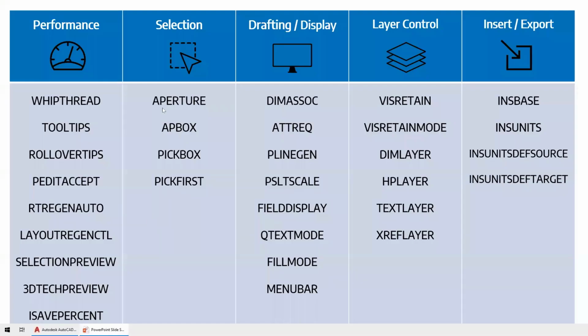Okay, so that's our selection area we've gone through, and now we'll have a look at drafting and display. There's a few entries in here. DIMASSOC is to do with dimensions and creating associative dimensions. ATTREQ, or attribute request, is when you're bringing in blocks, whether it asks for information. PLINEGEN, PSLTSCALE, field display, QTEXT mode, fill mode, and menu bar, fairly straightforward, but we'll have a look at each of them as we come through.